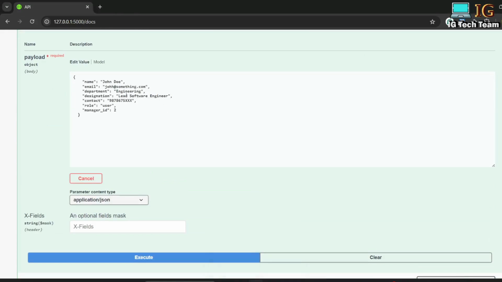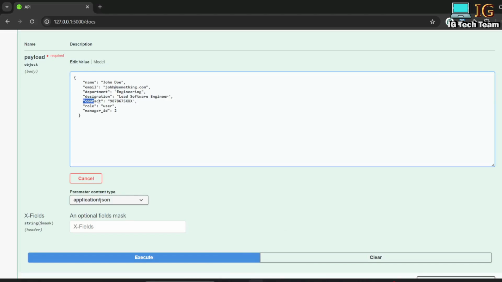Also I can provide validation for this contact field. Right now if you see here, it is taking numbers also, and it is taking characters also. I can validate something like the length of contact should be 10 and it should only accept digits. So I can add validation in this contact field also.